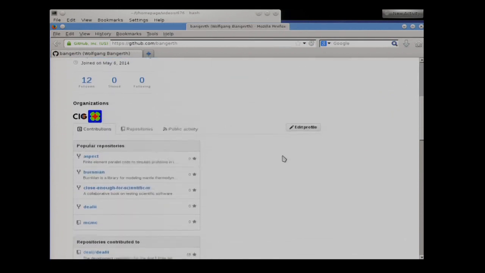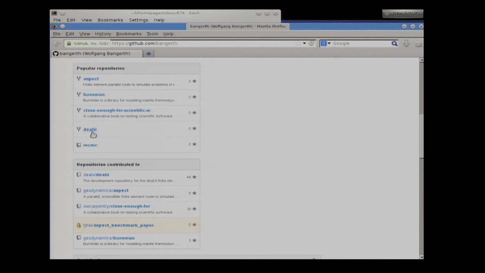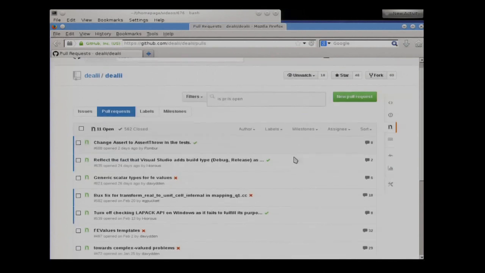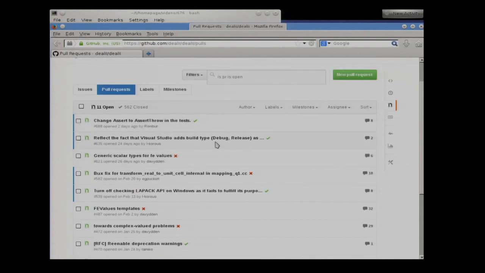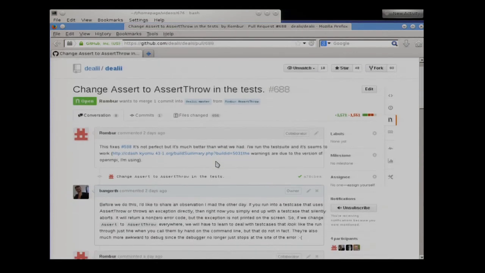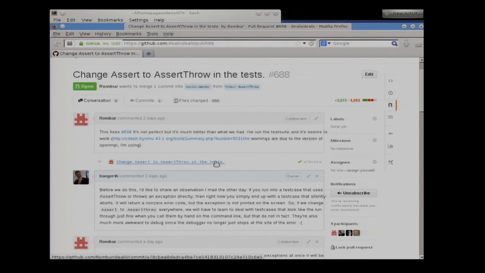then I can go from there to my repositories. So, for example, the deal.II repository. For this one, I am one of the maintainers. I have the right to accept pull requests. So if I go to pull requests, there are a few. There's one, for example, that my colleague Bruno Turksin, whose username is Rumbor here, created a few days ago. If I click on this, this is the interface that I, as a maintainer of the project, get to see. So there's a conversation that we had.